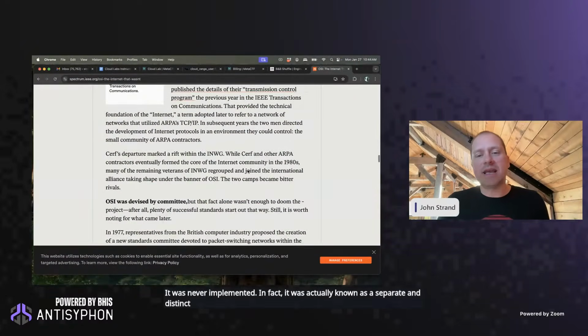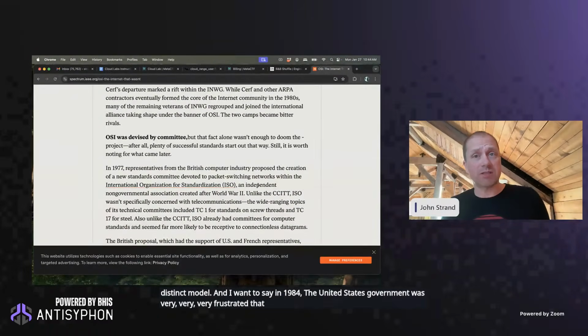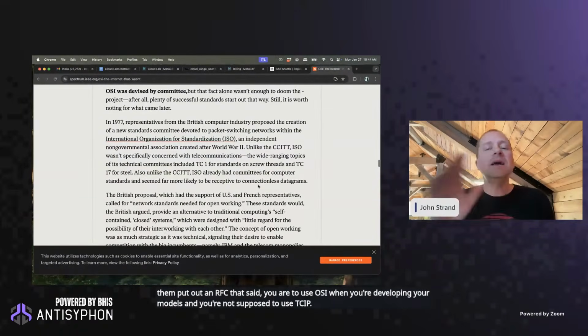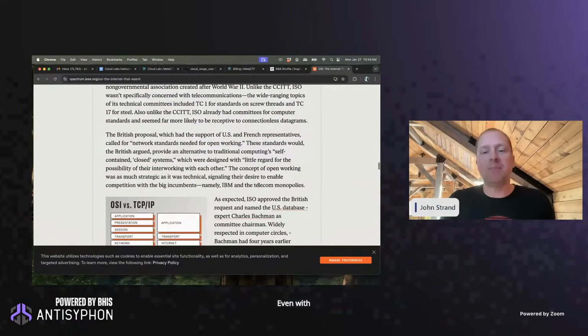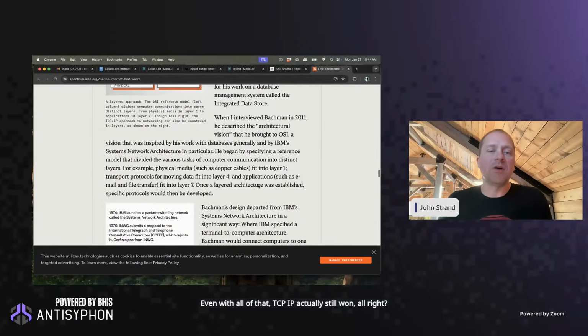And I want to say in 1984, the United States government was very, very frustrated that nobody was using the OSI model. And one of them put out an RFC that said you are to use OSI when you're developing your models and you're not supposed to use TCP/IP. Even with all of that, TCP/IP actually still won. It still won in how this actually worked.